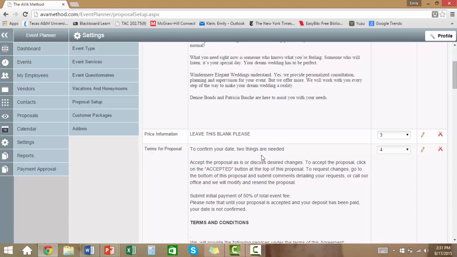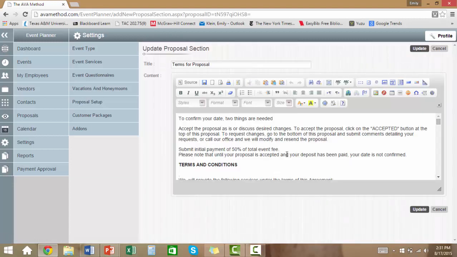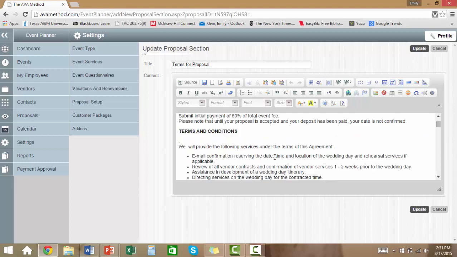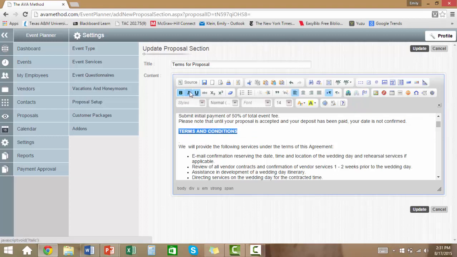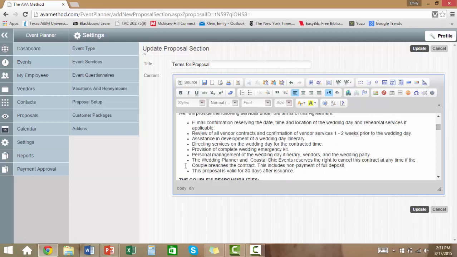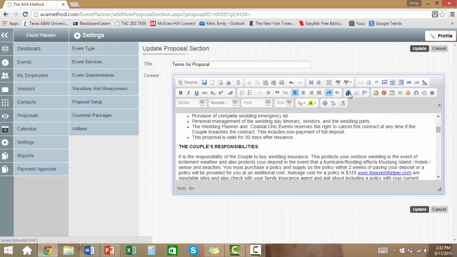The next is Terms for Proposal, and you can go to Edit. You can copy and paste your unformatted proposal and terms and contract in here also. And once you do that, you can take these and you can bold them, you can underline, italicize, as you like. You can also add bullets. You can also link information.